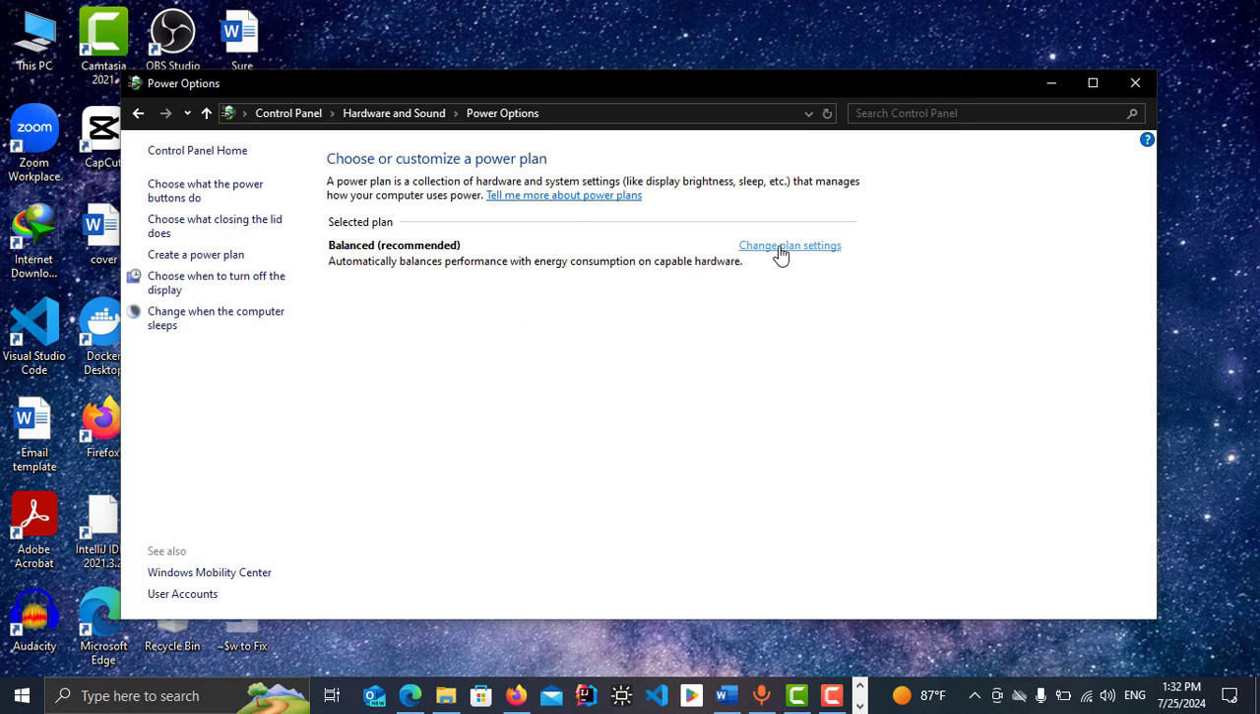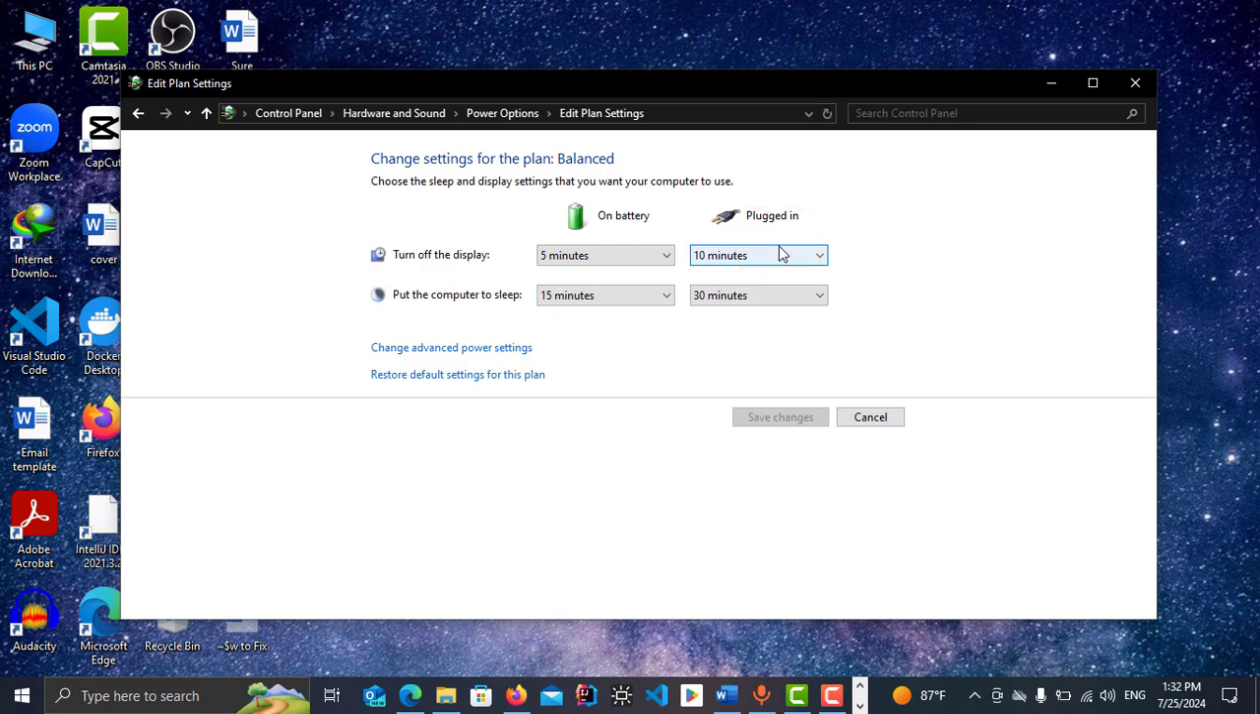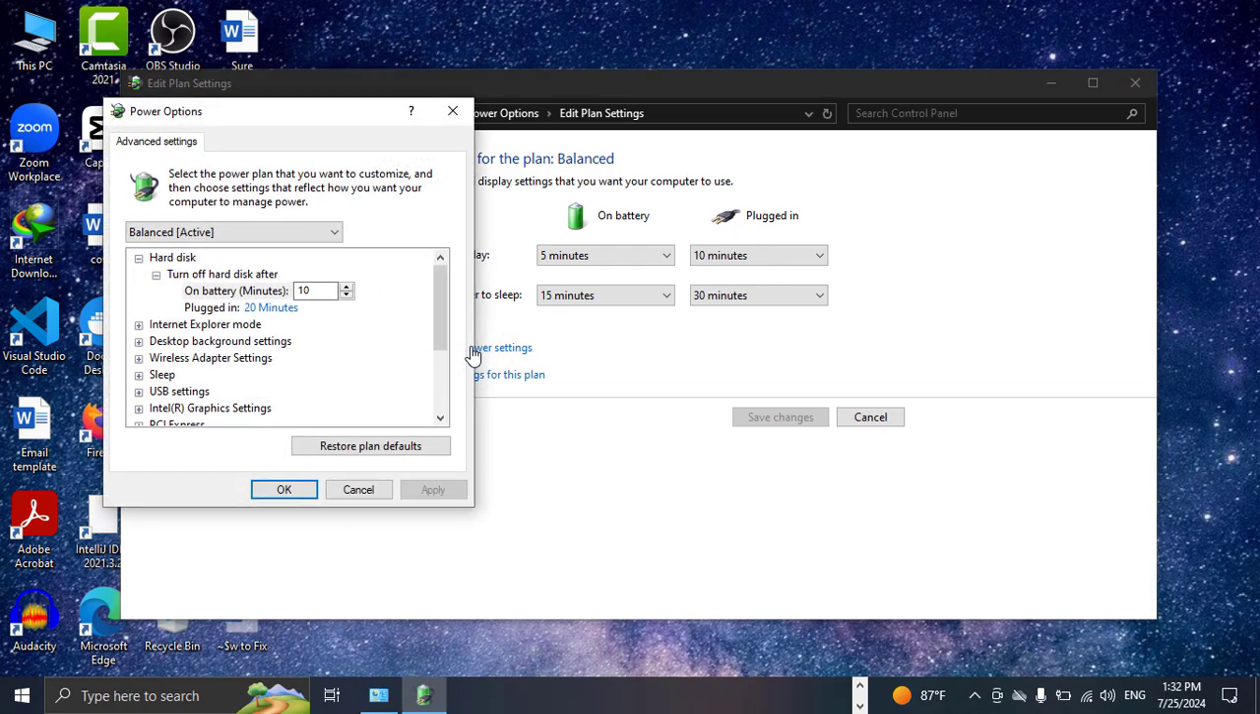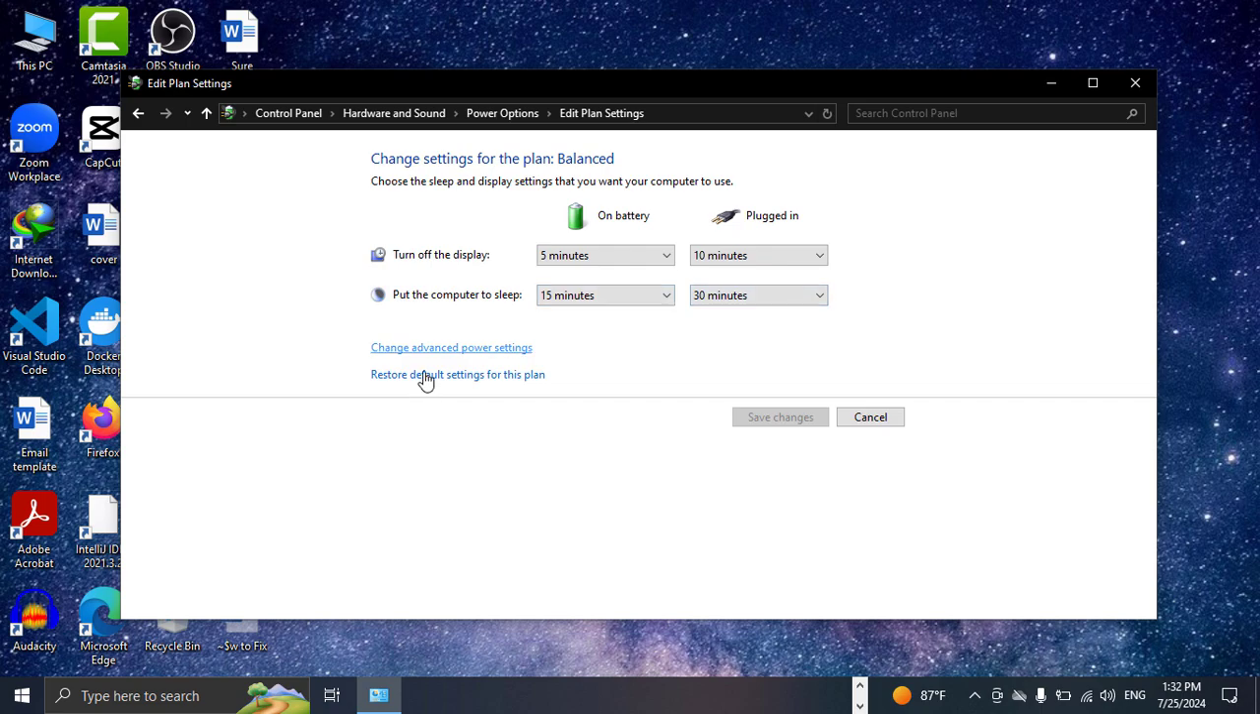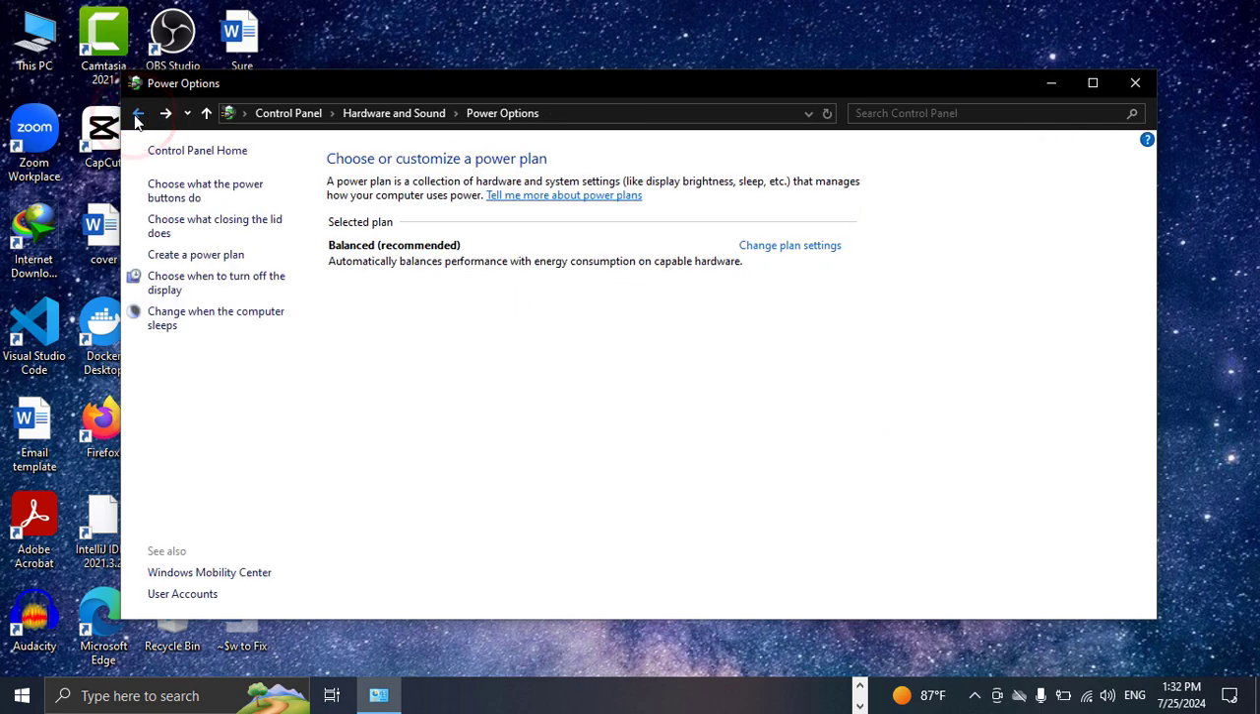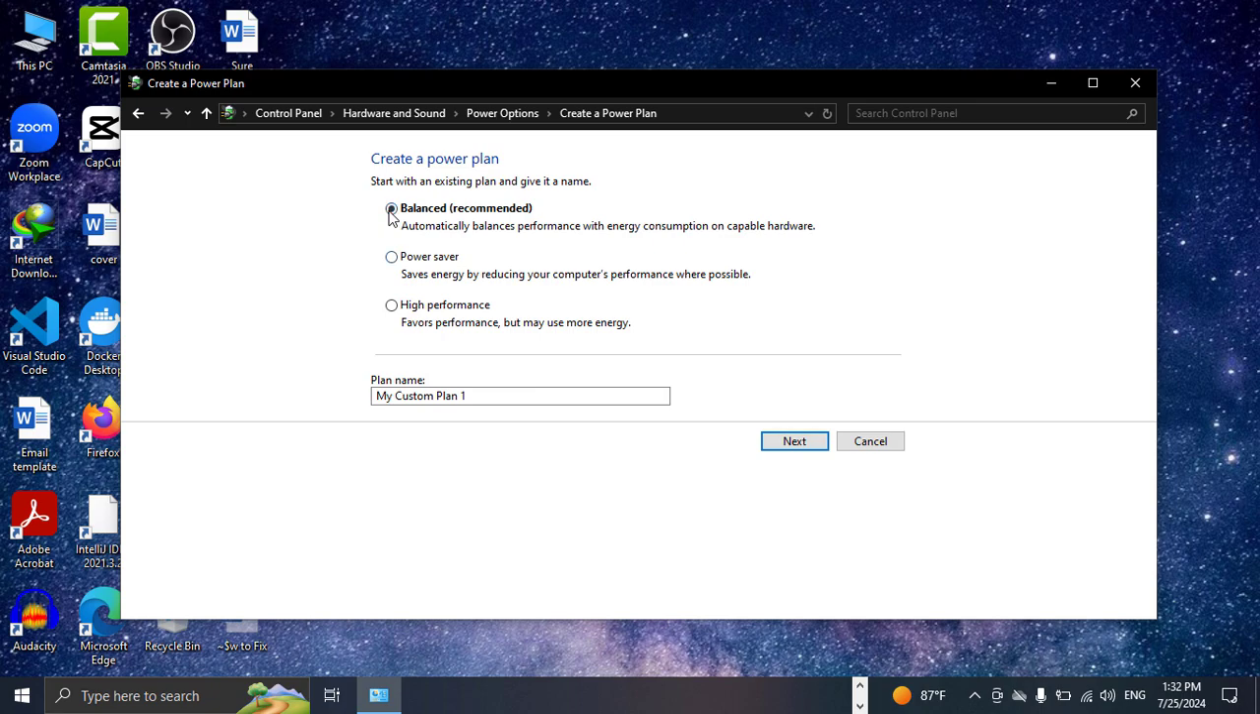You have to click on change plan settings and change advanced power settings. Okay, now it is in balanced mode. Okay, cancel it. Go back. And you can see the third option is create a power plan. Just tap on it. And there are 3 options here: balanced, power saver and high performance. You have to tap on high performance and you can rename it whatever you like and just tap on next.